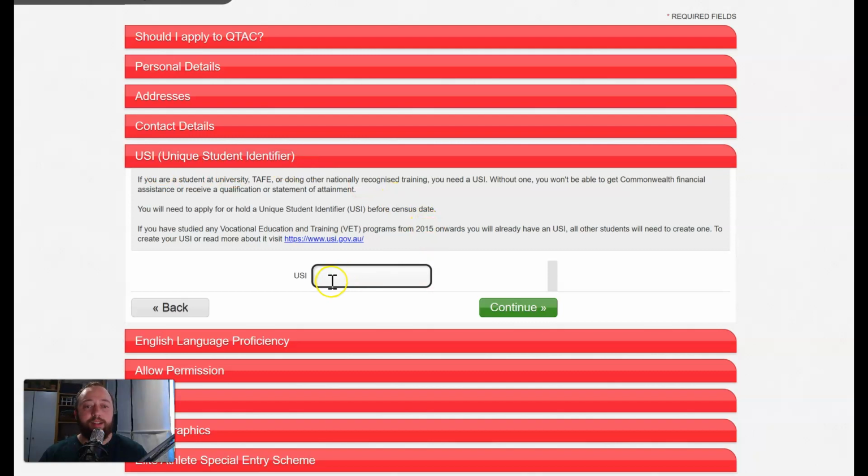It's not required that you put it in your QTAC application, but it can be helpful. So I usually suggest just pop it in there. It makes it easier for QTAC to get your VET qualifications. And in Queensland, VET qualifications have really favourable selection ranks attached to them. So it's really good for QTAC to have that information. So pop it in if you have one. If you don't have one, that's fine.